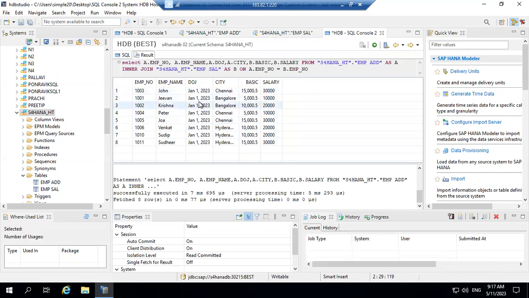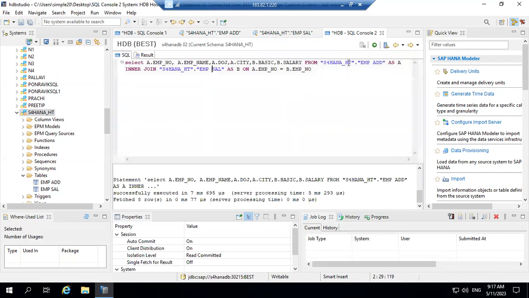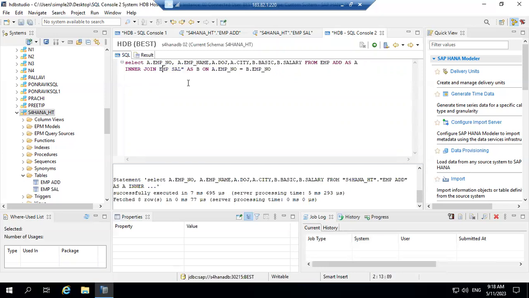Now let me check without this schema. Previously it gave us some error, right? Let me remove these single quotes, double quotes. Without the schema, I would like to try. What happens without a schema? Like previously, we got an error. I used the single quotes, maybe because of that.